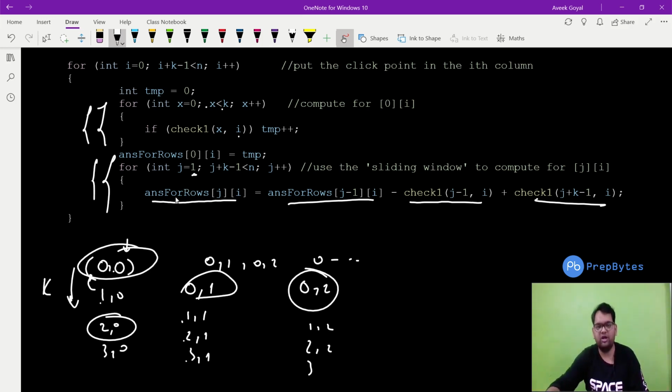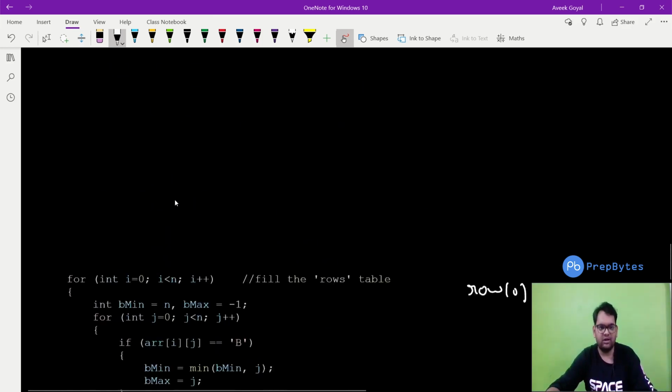Okay, fine. Now after this we will get the answer for rows. Therefore, clicking each row, what is the answer for each cell, how many rows will become white lines. Similarly we will have the code for the answer for columns. Fine, and then we will add them, and we will find the maximum one. Now what is this check one?